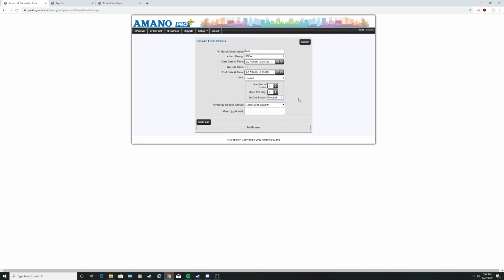And then in-out status, so you could set it to where they have to use them coming in. So say you set it to out, they have to use it to come in in order to use it to get out. But typically, people that don't know how to use them are not sure what to do and end up grabbing tickets, and we don't want to make it to where if they grab a ticket, they can't get out. So I just leave that at neutral, and then from there we're going to click add pass.